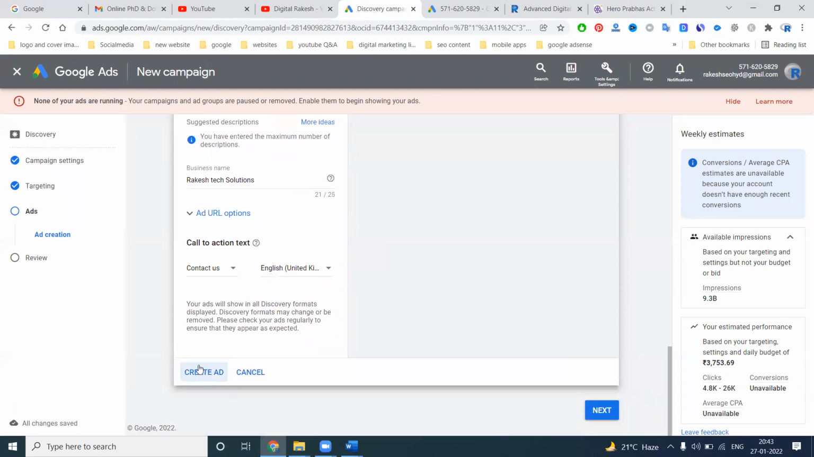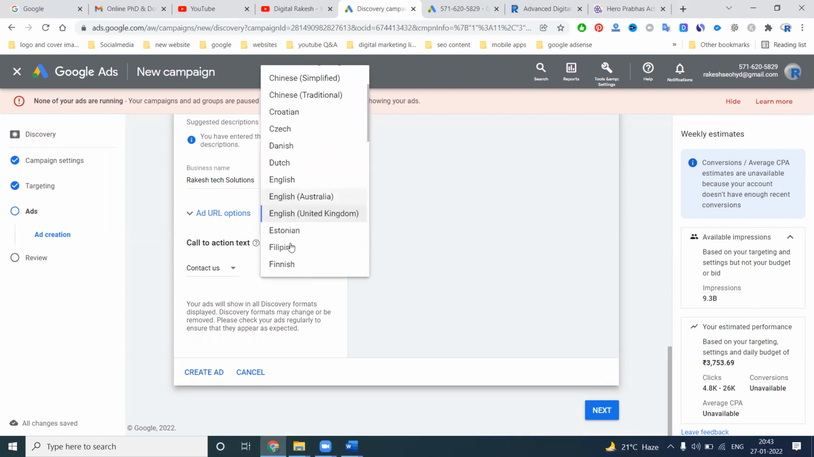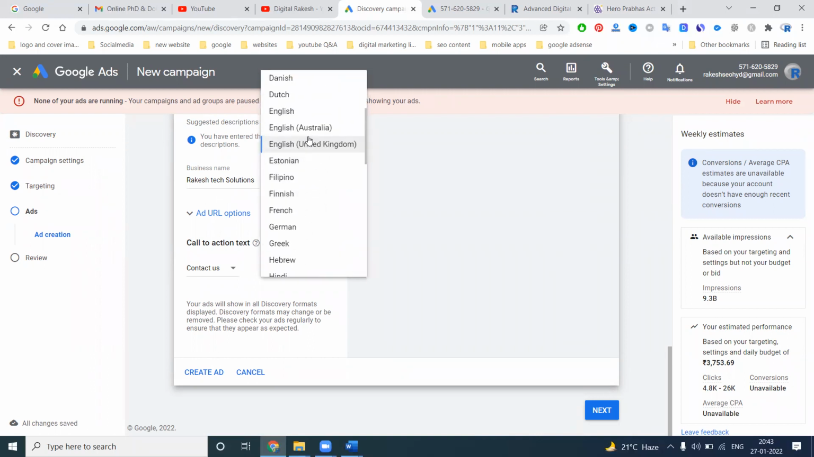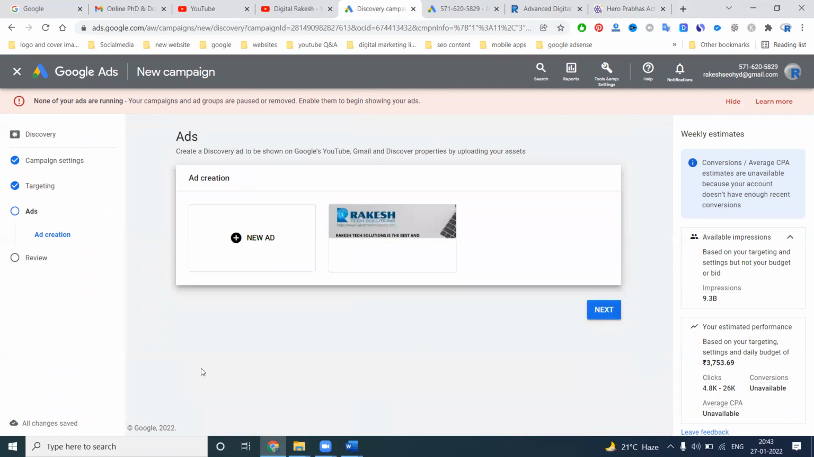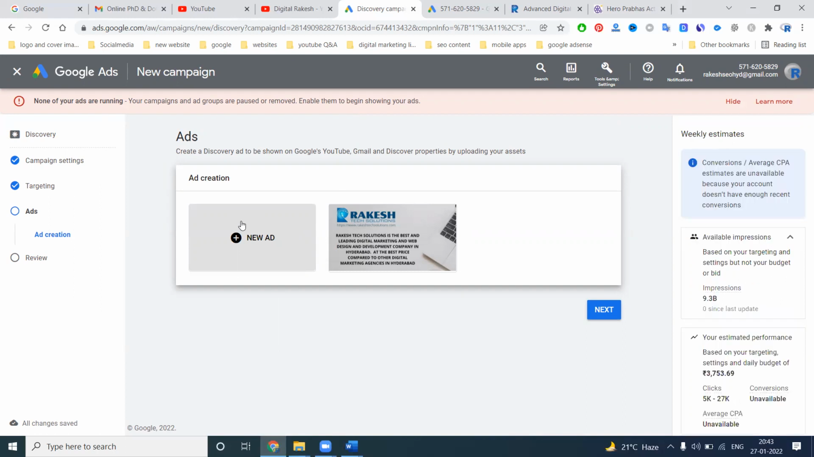Finally, create the ad with the contact form. You select your language, Australia, anything. I'm selecting UK. Any other language you can select from here; there is only one language, English with the UK. Create ad. How many ads can you create? You can create as many ads as you want to show the customer.